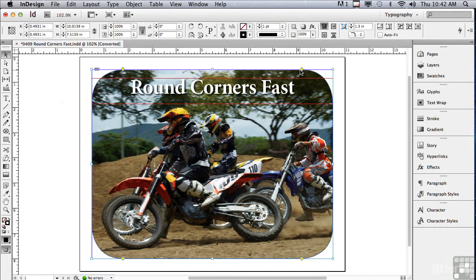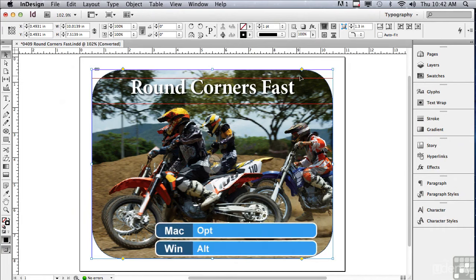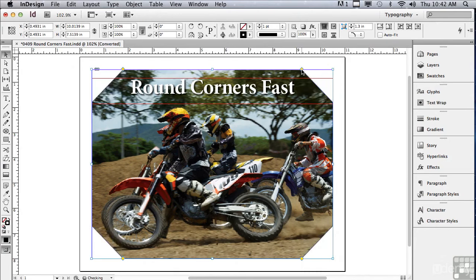But what if I didn't want round corners? Maybe I wanted to choose one of the other options. If I hold down my Option key or Alt key on a PC, watch what happens. I'm actually going through all of the different options with each click. What if I make rounded corners again by clicking and dragging in? But maybe I only want two of those corners to be rounded.